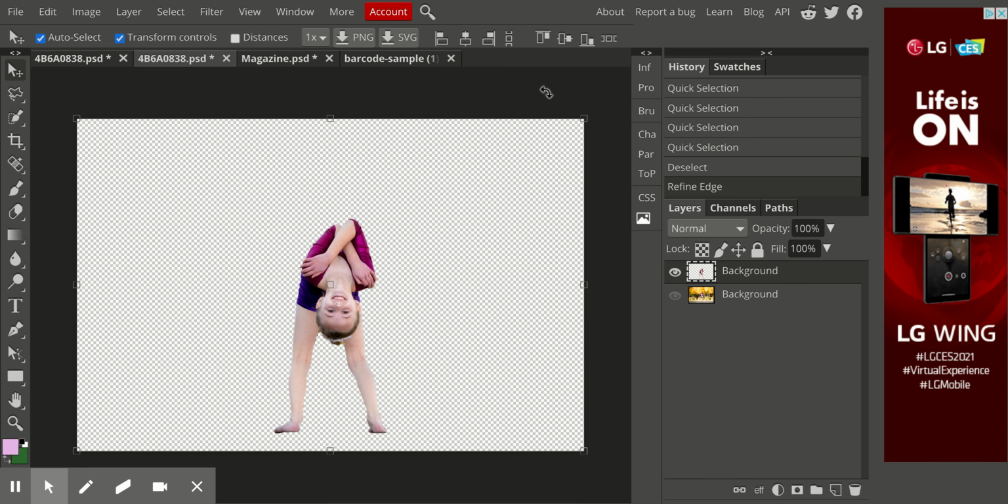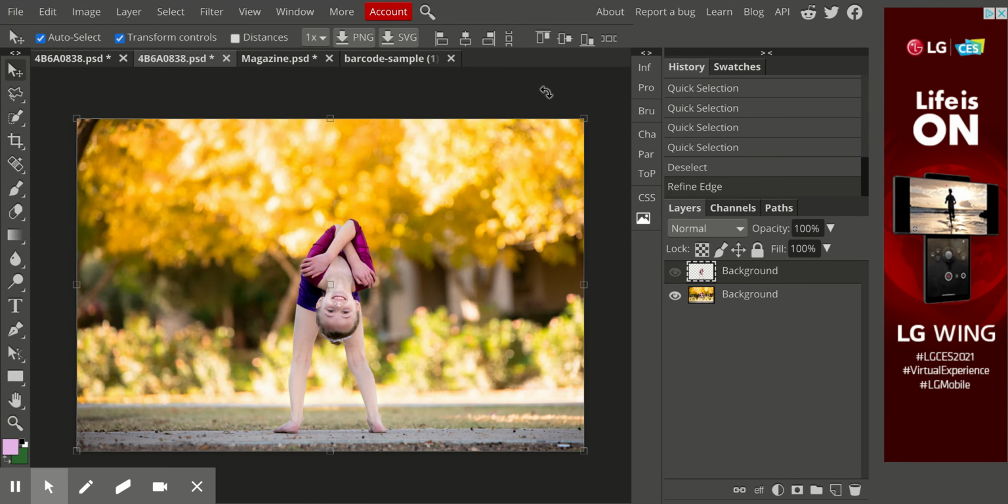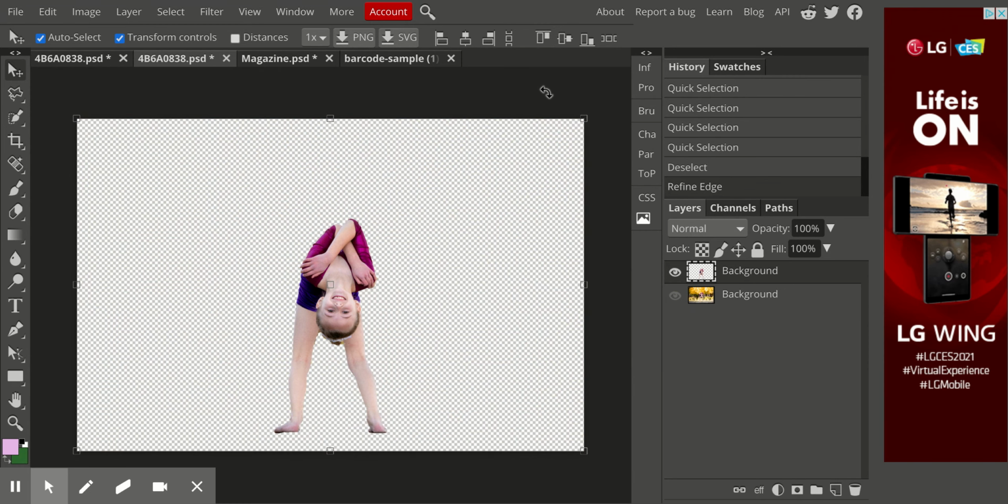Okay, so today what I'm going to teach you guys is a simple way to extract your subject from a background. So when we look, we have this image here, and then we are going to go ahead and take out the background so we can be left with our subject like this.